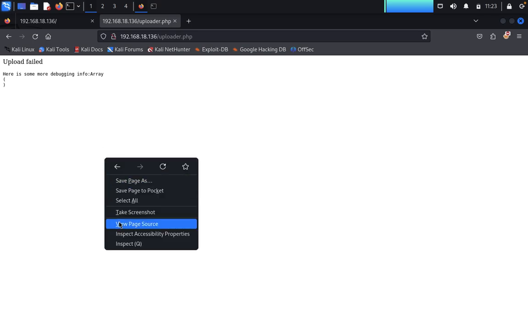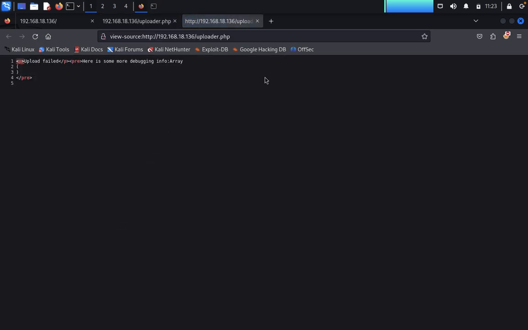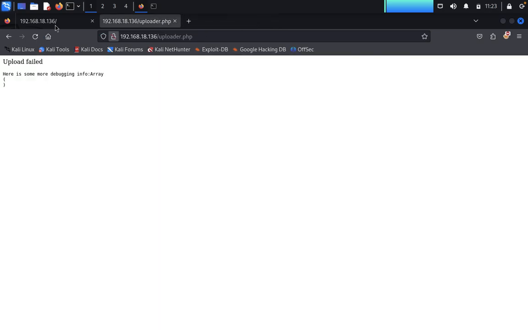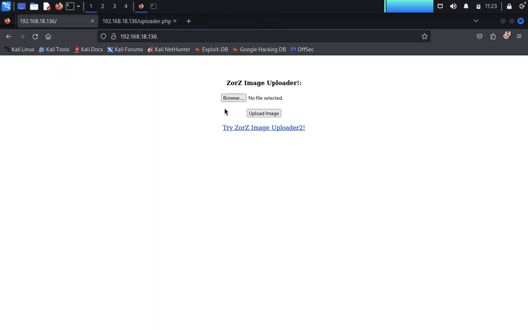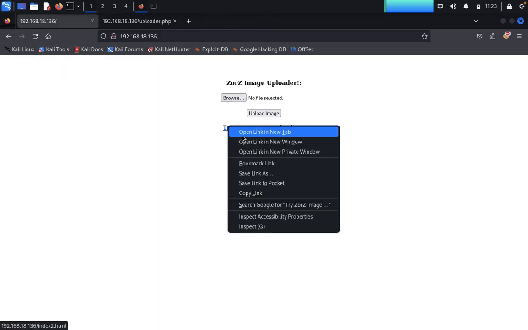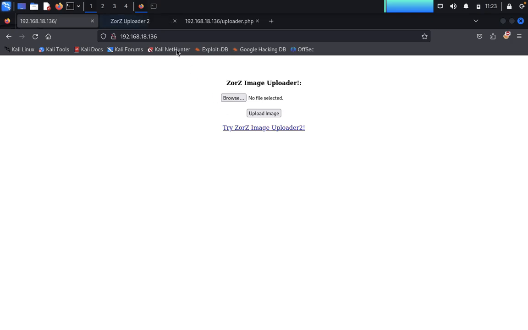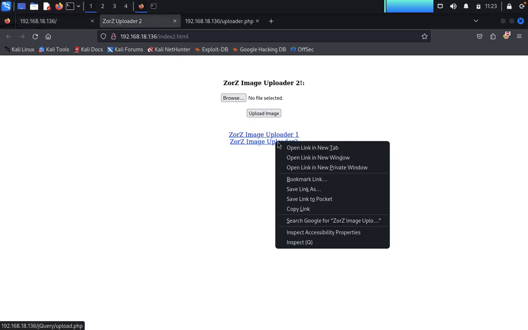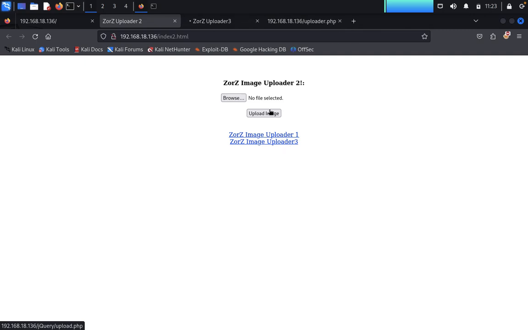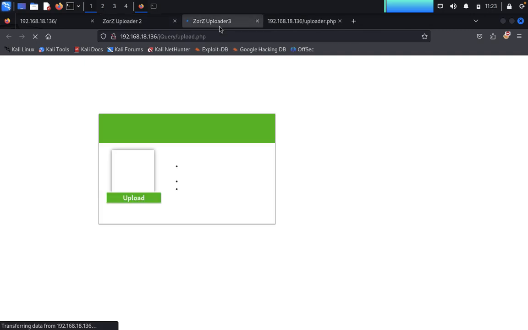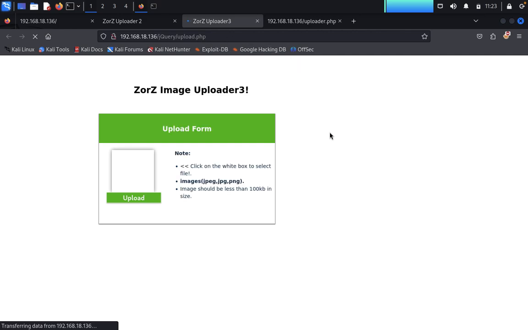Upload failed. Here is some debugging info in the array. So we would like to look at the paths. Okay, nothing else. Now let's come back here. Now I would like to open this one in a new tab, so where I have got all those things here.